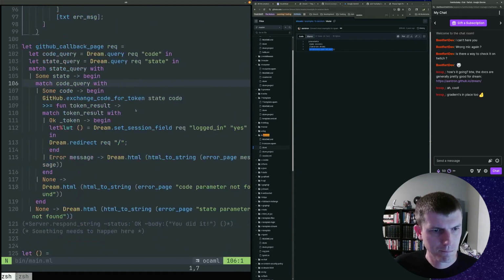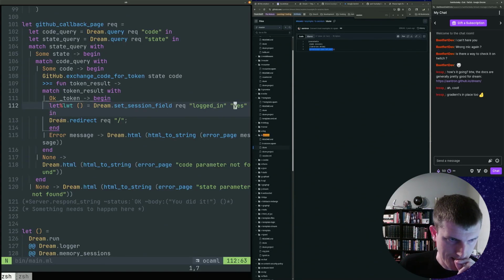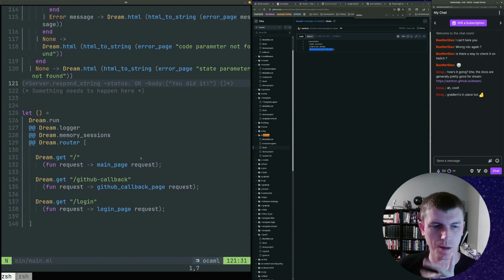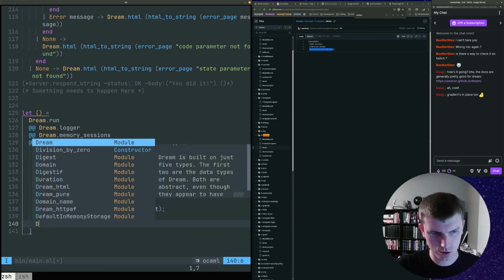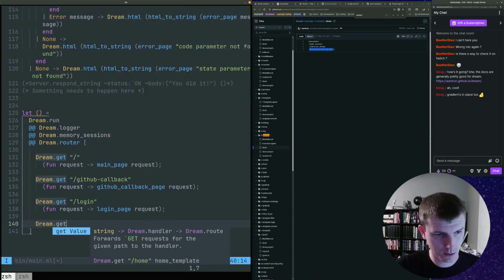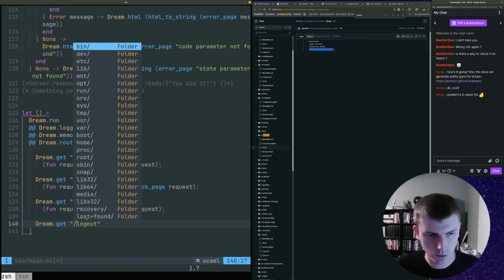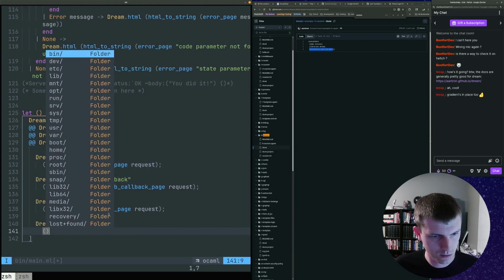All right. So, on our callback page, we now set the session field logged in yes. That's redirecting us afterwards to the slash, the main page. Now we just need a logout function. That way we can show that, because once we've done this, we're kind of in a spot if we can't log out. Slash logout? Holy smokes, it's 8:42. I'm going to have to go though. Really quickly. We can do this.